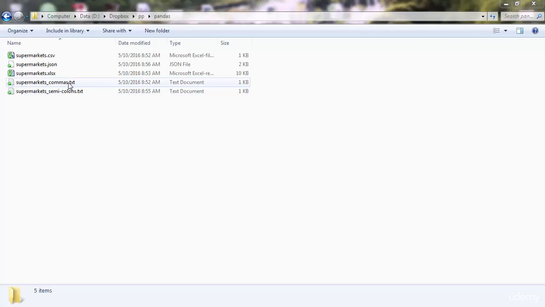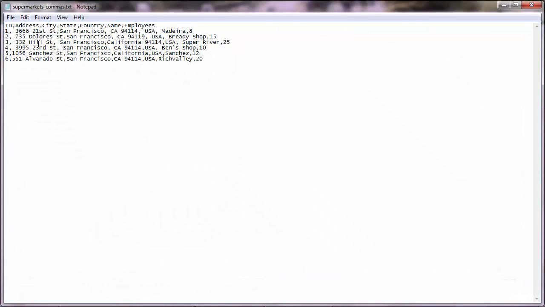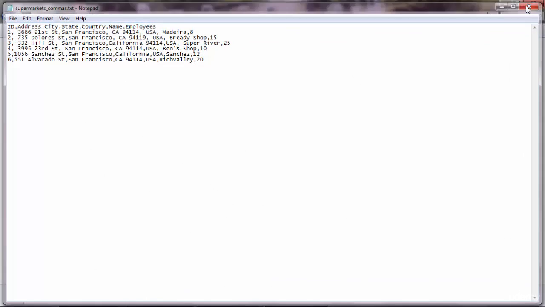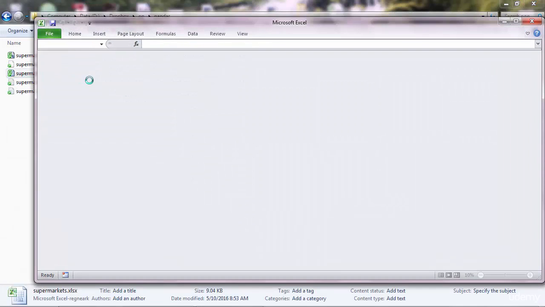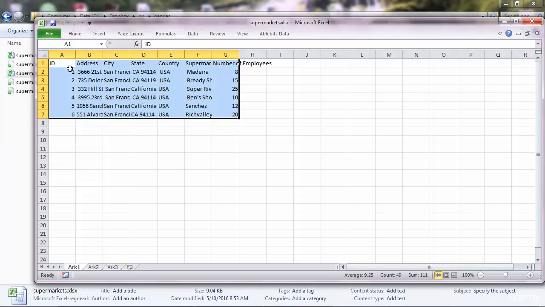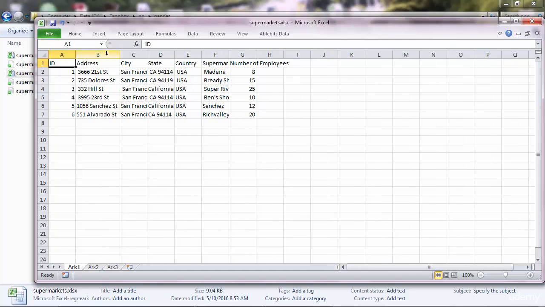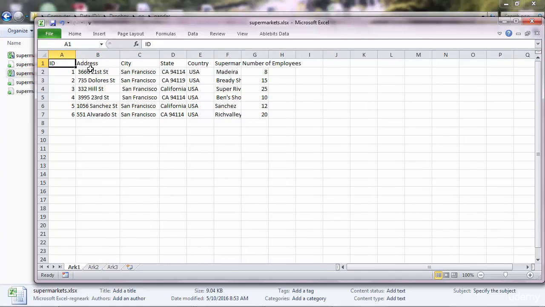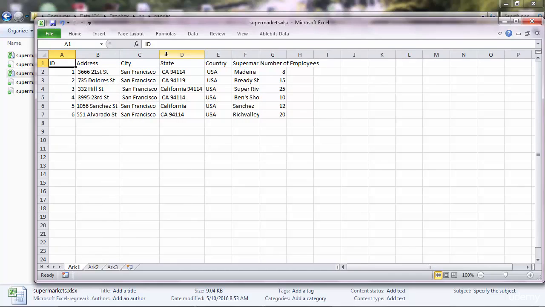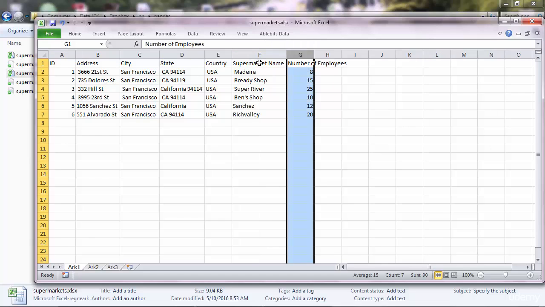They contain exactly the same dataset, and this is a text version, or let me open the Excel version that will show a pretty overview of the data, as you can see. So we've got 7 lines of code including the header, and we have also 7 columns. So it's just some basic data of supermarkets, so the address, city, state, country, and the name of the supermarket and number of employees.